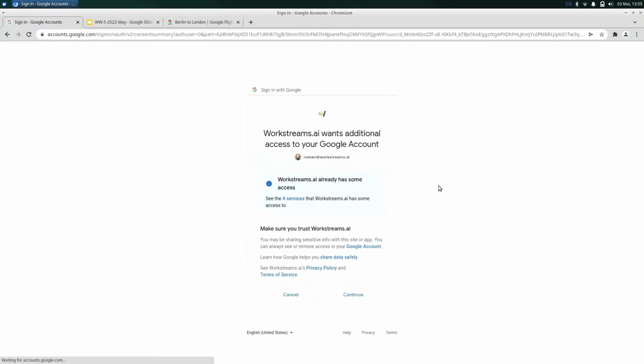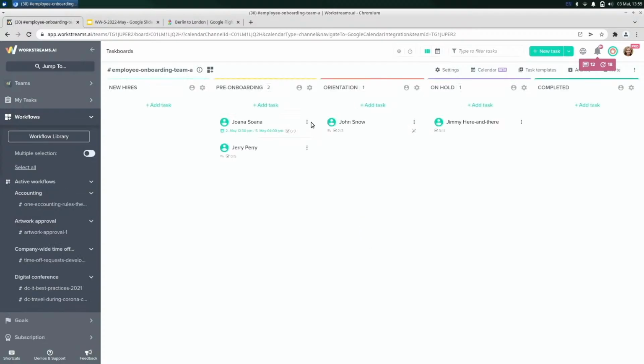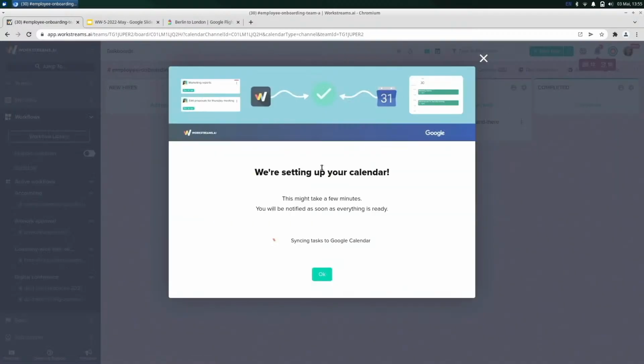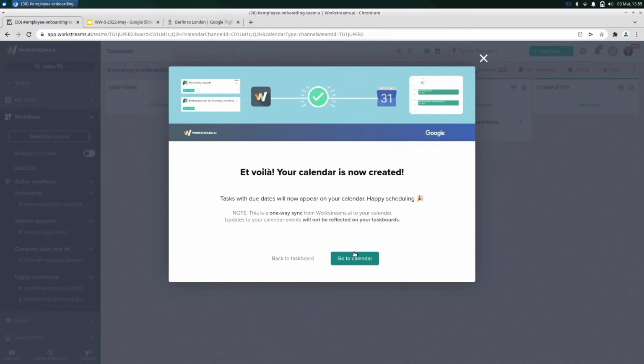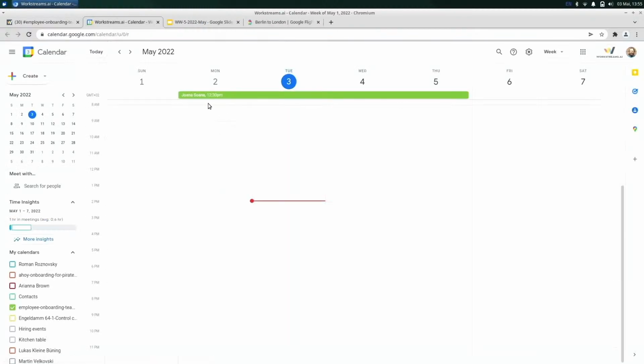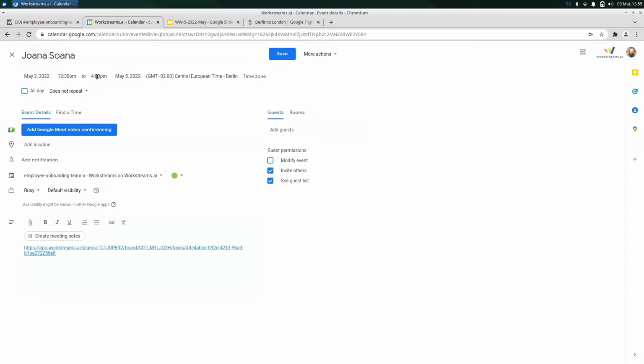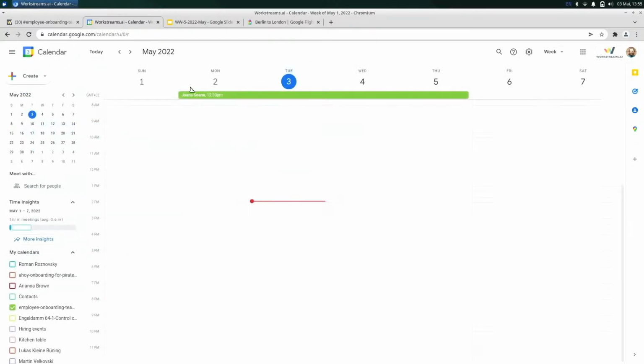You pick the right theme, go through a quick authentication process, and your taskboard is currently being synchronized to a newly created calendar. That's done. And what we have are the start date and the due date, due times and start times, in your calendar. So as you can see, I have Joanna Soana starting Monday 12:30, ending Thursday 4 p.m.